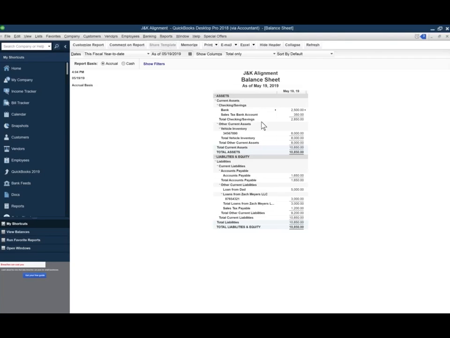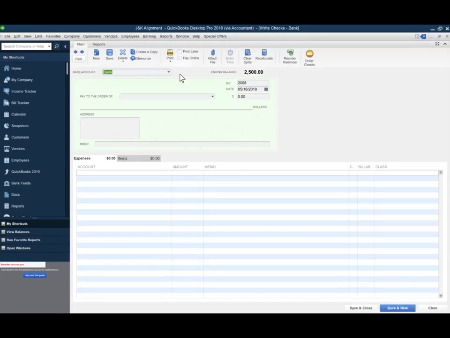So now we can move on to number 12, dealer renewal fees, insurance and bonds. To record those are pretty straightforward. You're just going to go to write checks and make sure it's coming out of the correct bank account, of course.